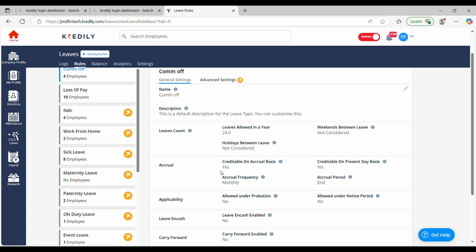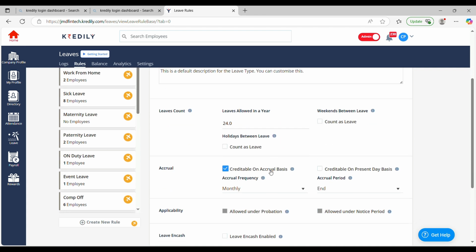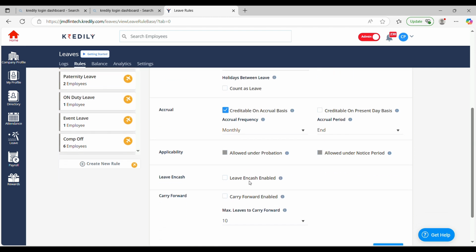It's accrued, and it is going to be credited to my employees on a monthly basis. You can define this as well if you wish to give it on a monthly, annual, half yearly or quarterly basis. And whether you wish to give it at the start of the month or the end of the month can also be decided. And whether the employees can take these leaves while they are in probation or in notice period can also be selected and changed.